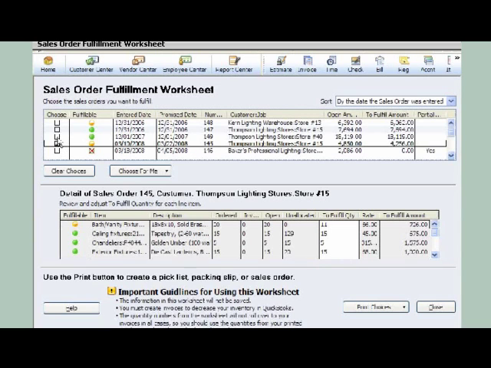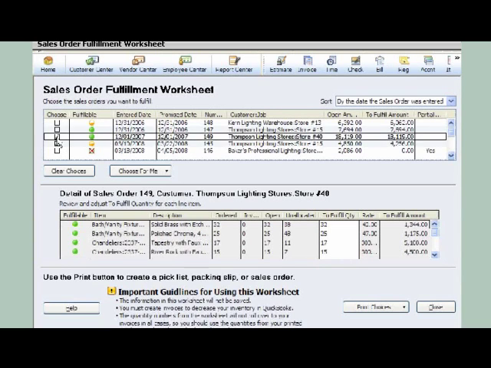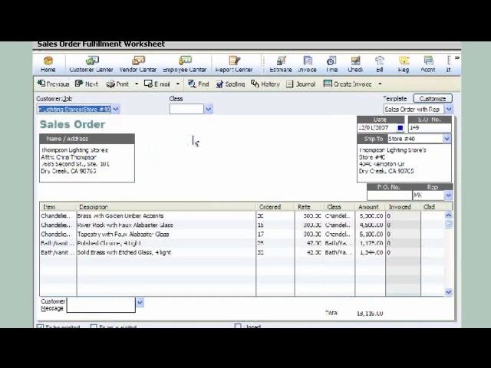Once you've checked your orders to fulfill, you can batch print pick lists and packing slips for the orders by using the Print button at the bottom of the worksheet. You can also print the checked sales orders. You can then enter invoices manually, or you can double-click on an order in the worksheet to open the actual sales order, from which you can then create an invoice.